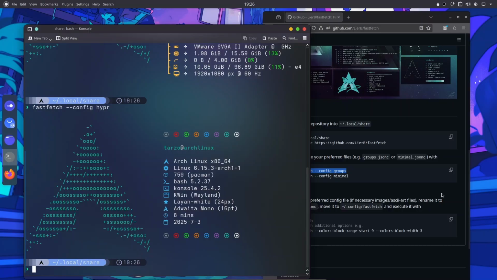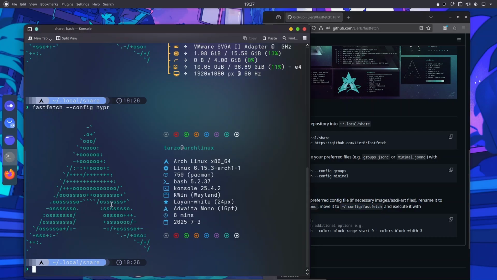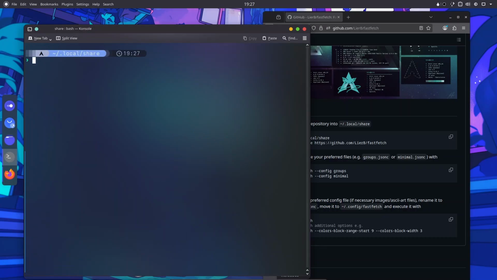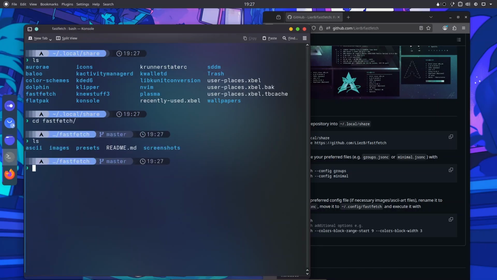So now what do we do here? You can see it says copy your preferred config, rename it to config.jsonc, and move it to .config/fastfetch. So let's just give it a visit. If I look here, you'll see there is something. There you go, it says fastfetch here. We can go into cd fastfetch. If we do ls, you can see there is presets and ascii.